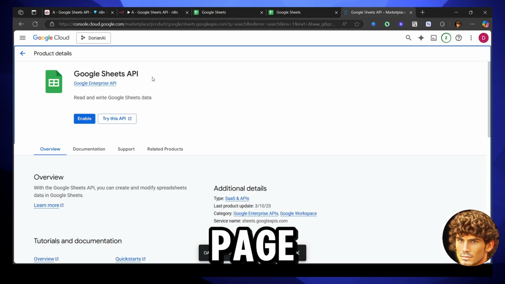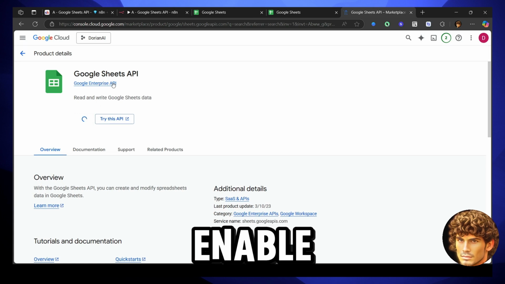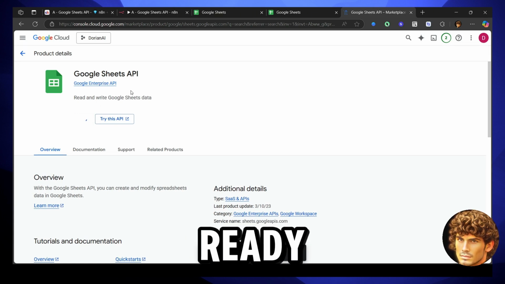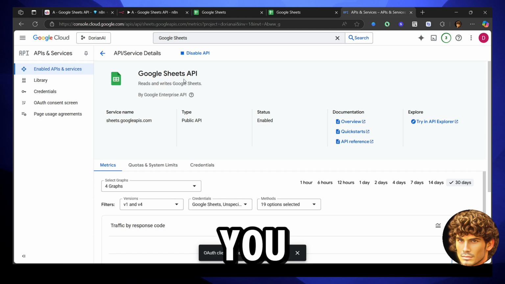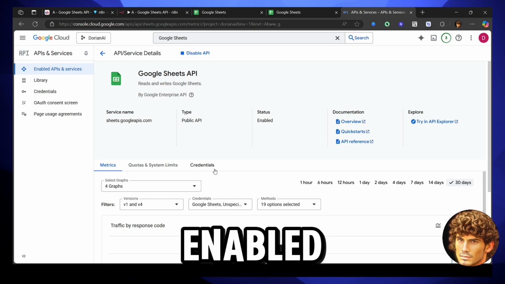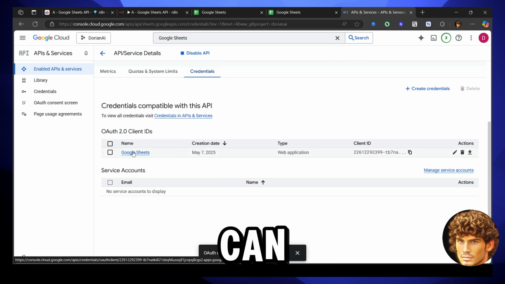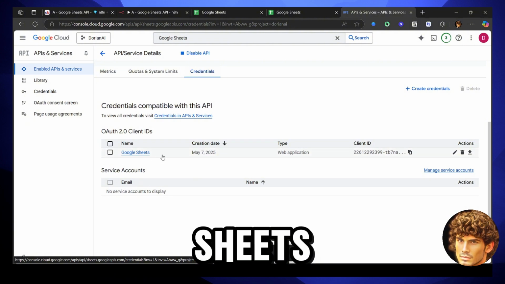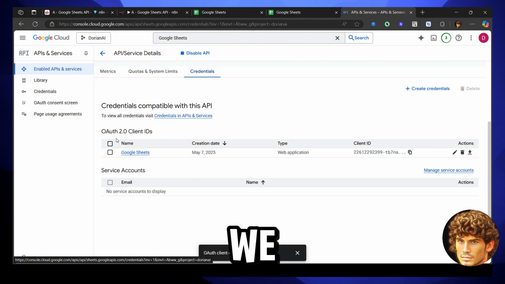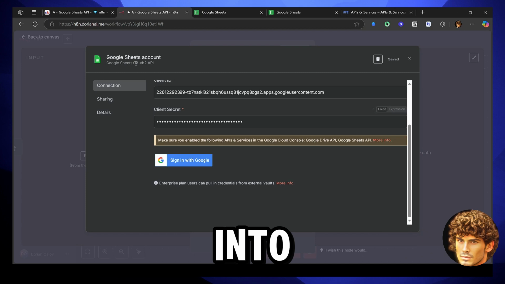And then I have this page open. So I'm going to click on Enable. And now the Google Sheets API is ready. Now you can see our Google Sheets API is enabled. And in the credentials section, you can see the client that we just made, the Google Sheets one, is also being shown here. So we can use that client to log into this node.